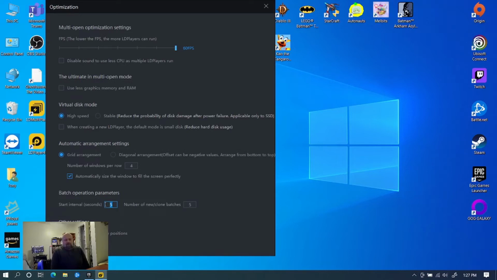So I recommend, if you've got several emulators, to change that setting to something a little more manageable, like 20-40 seconds between each one starting up. That way you give the emulator time to fully start up before it starts the next one.